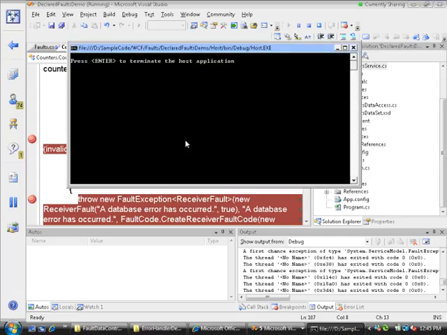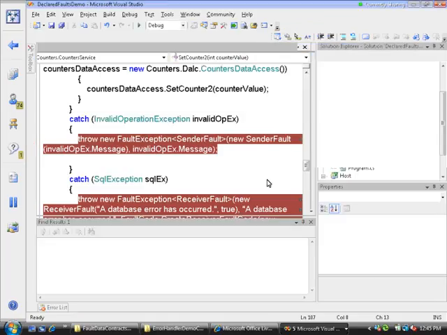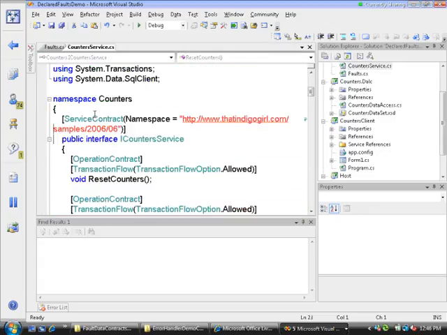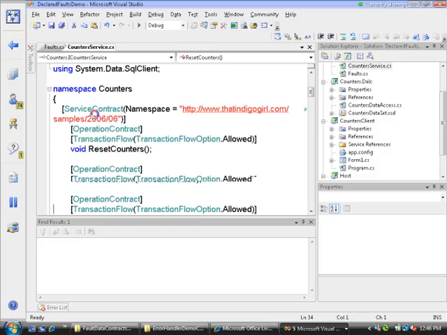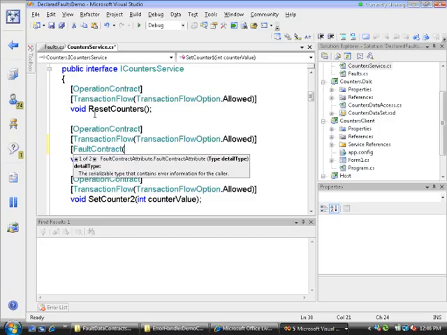So I'm going to go ahead and stop running for a sec, and we're going to actually declare those faults and see what happens. So I'm going to go up to the service contract, and in the service contract what we can do is call, let's say set counter 1 and 2. I'm going to say fault contract, type of sender fault.